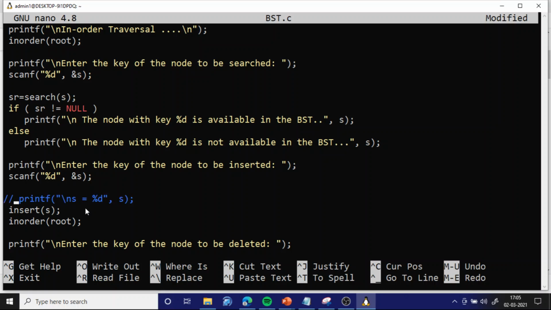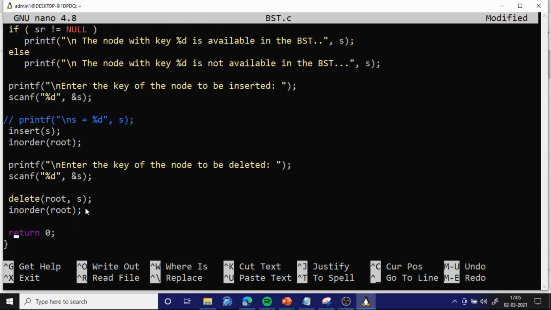Then we pass that to insert, which will insert a new node into the binary search tree. After inserting that node, we display the binary search tree again in in-order form, right? Then I am asking the user to enter the key value of the node to be deleted. Again we take an input, right? Then we call the delete.